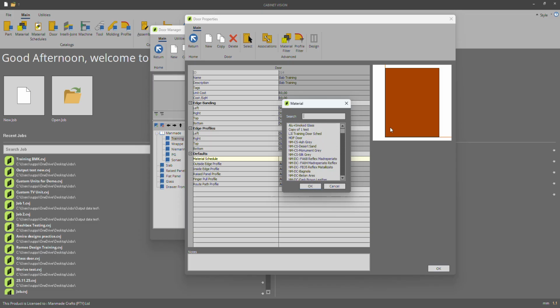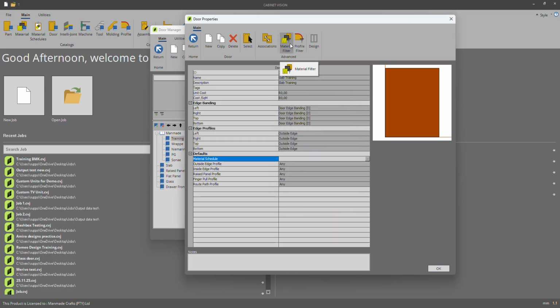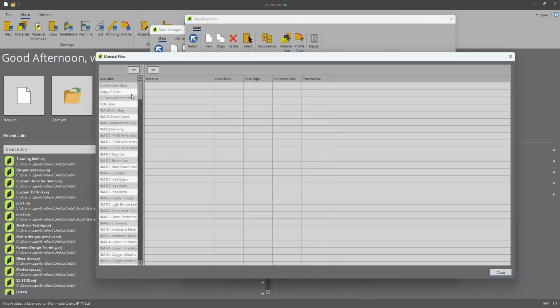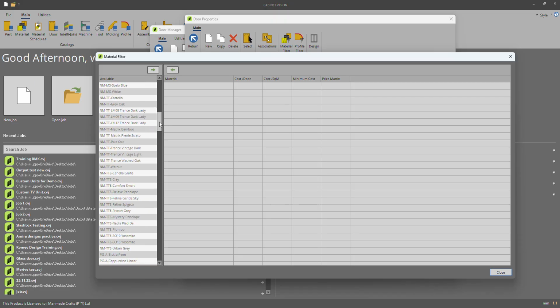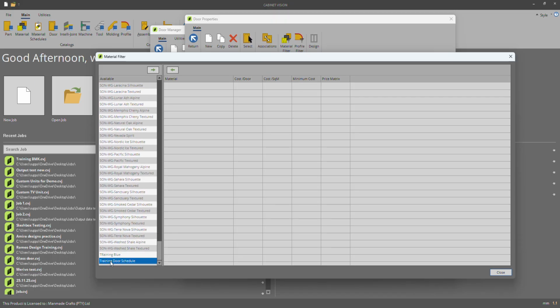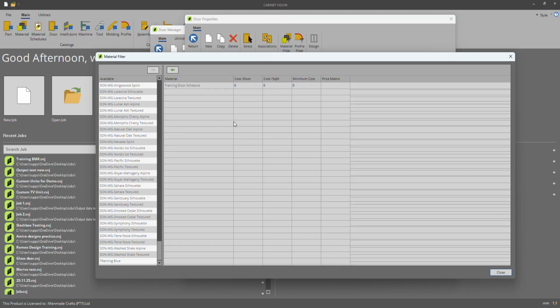Now, a lot of specific doors are meant for specific material schedules, and you don't always want to go and rummage through the whole list. What you can do is go here on top to the material filter, and check here on the left for your material schedule for your door. That would be right at the bottom, the training door schedule. Select it, and then the arrow on top that points right, select it. You'll see it adds it to the right. And I'm going to say close, save changes, yes.